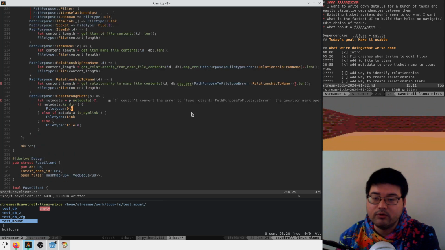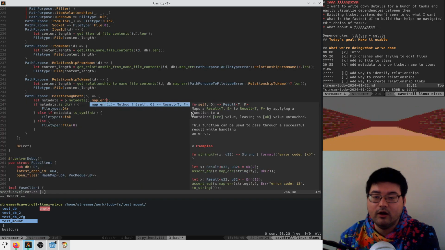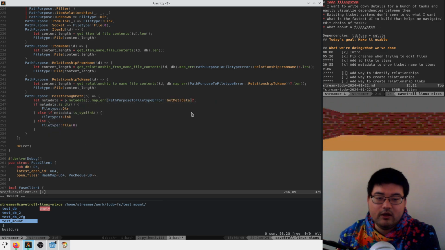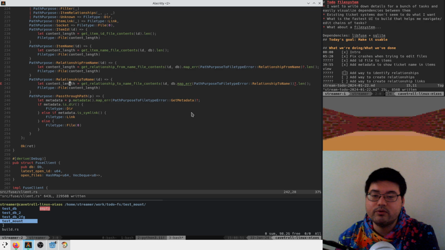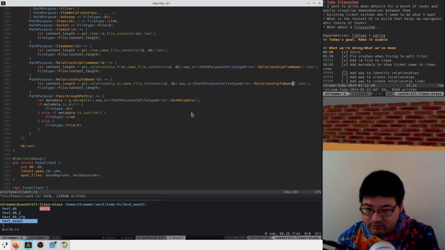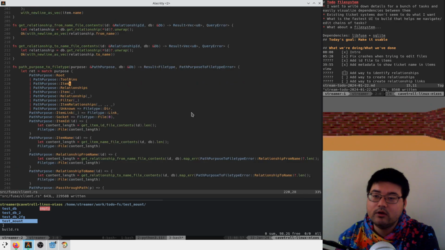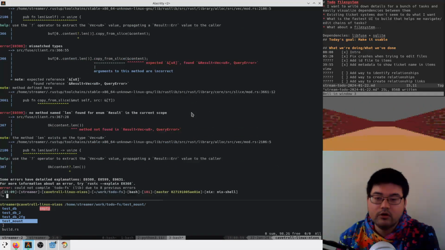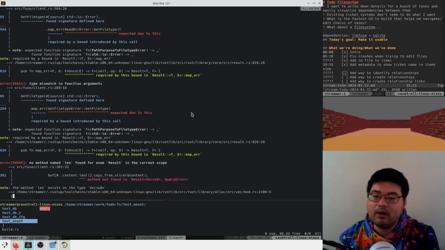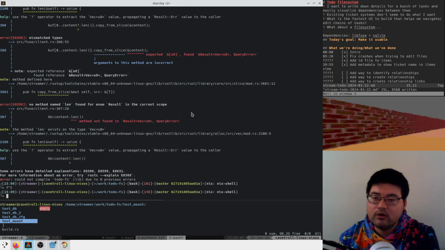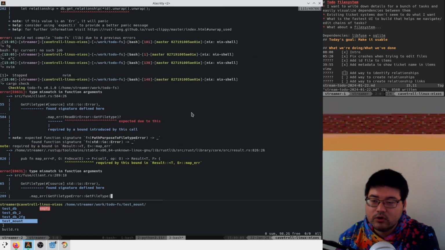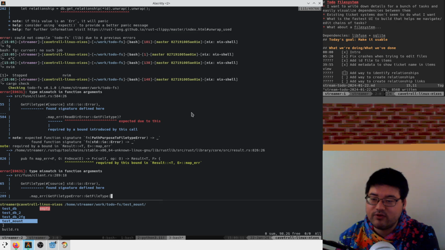And down here, we're going to say map error path purpose file type error get metadata. Is everyone chilling? I got the bracket in the wrong spot here. Fix. Cargo check. Why? Why? Type mismatch 584.